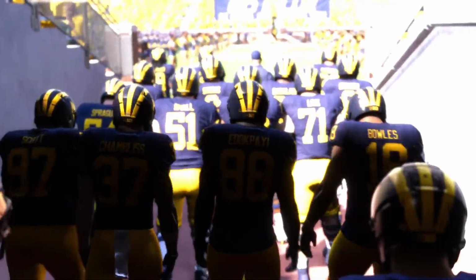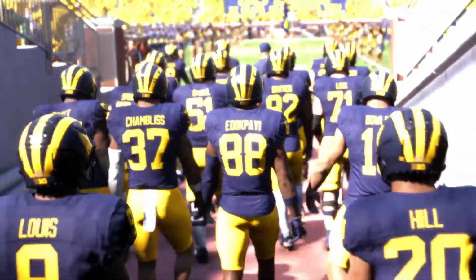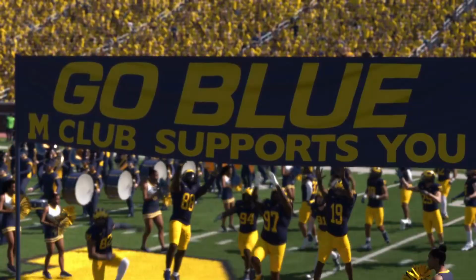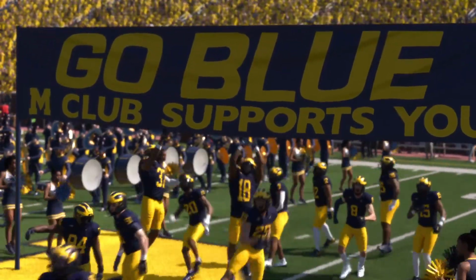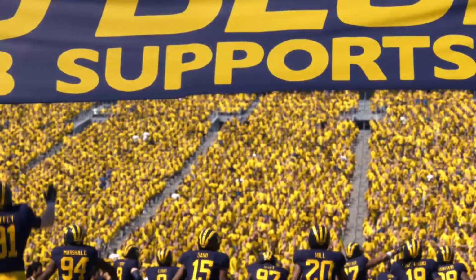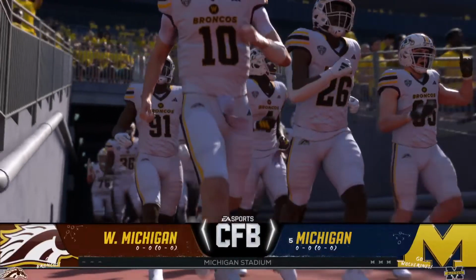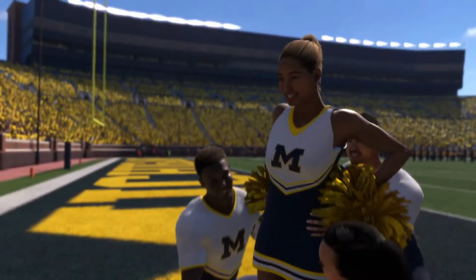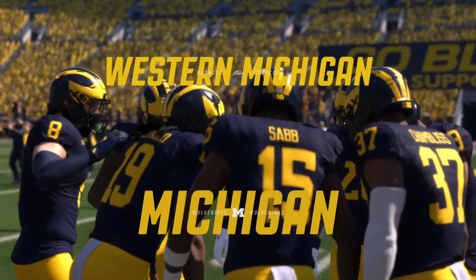Welcome to the big house, home of the Michigan Wolverines. As we'll see a squad from the MAC, the Western Michigan Broncos, taking on a participant from the playoff last year, the Michigan Wolverines. For EA Sports College Football, I'm Reese Davis, joined here in the booth by David Pollack and Jesse Palmer. And guys, let's get this thing started.